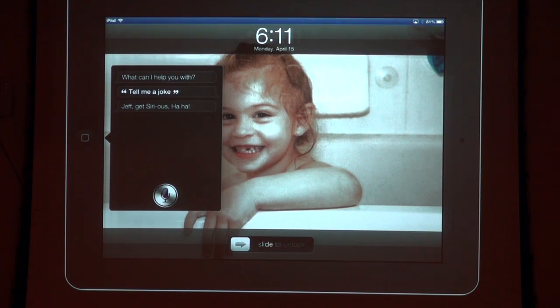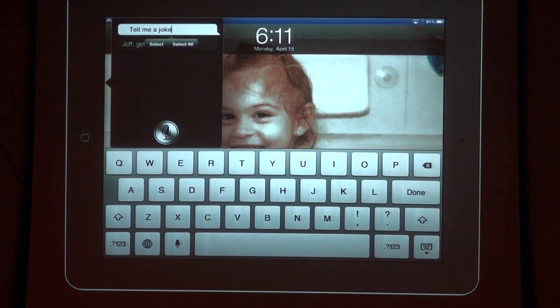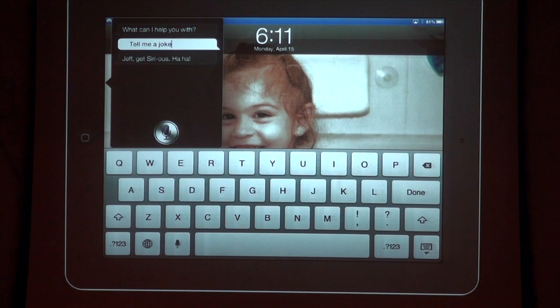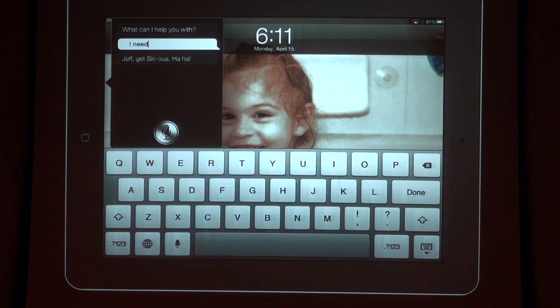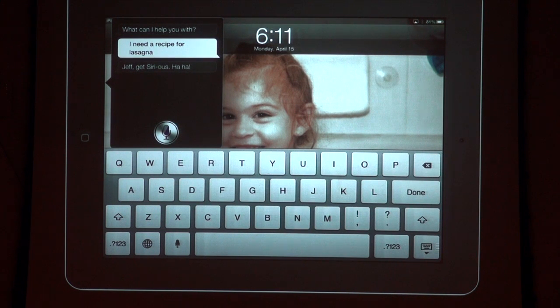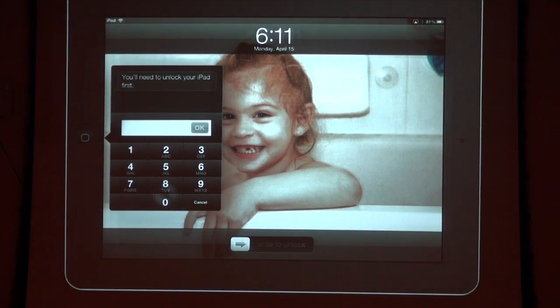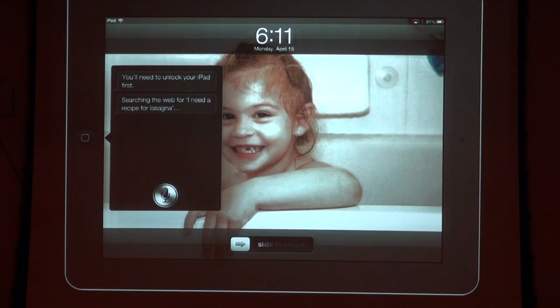Now, another trick with Siri is, let's say you really didn't want to say, tell me a joke. You can edit Siri by tapping on your original question that appears, and you can change the whole question by just typing it in. And then she'll actually search for that information. Searching the web for the recipe for lasagna. So then she'll return with recipes for lasagna because I typed it in.